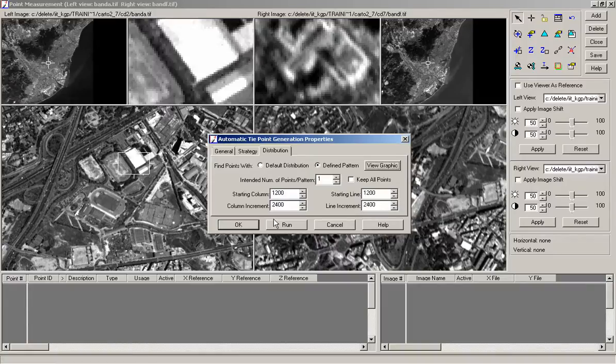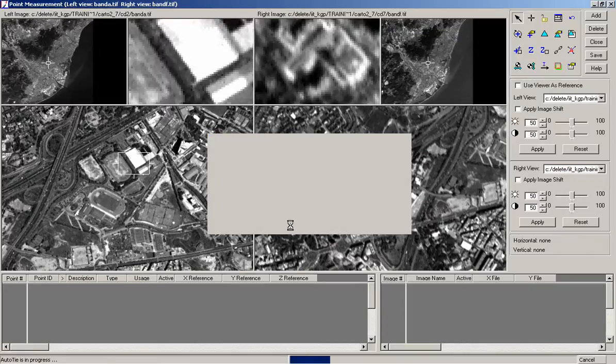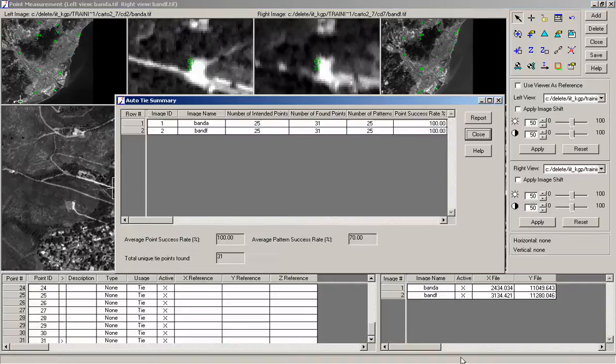Now if somehow I'm not able to get the desired number of tie points or a good number of tie points, then I can manipulate these parameters for starting column, starting line, column increment and line increment. So anyway, once I have this automatic tie point generation properties, I'll say run. So it's running. Here I can see the progress bar.